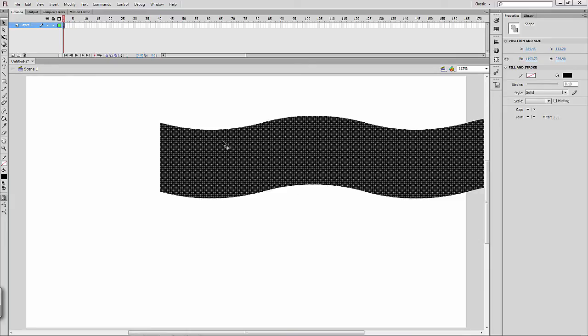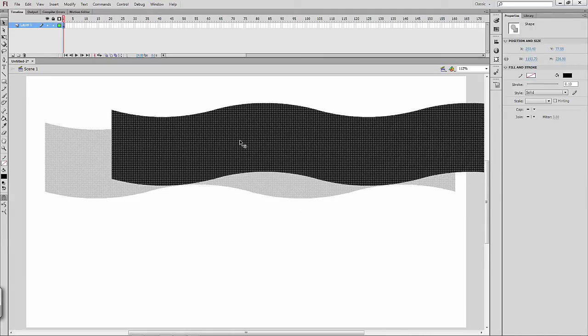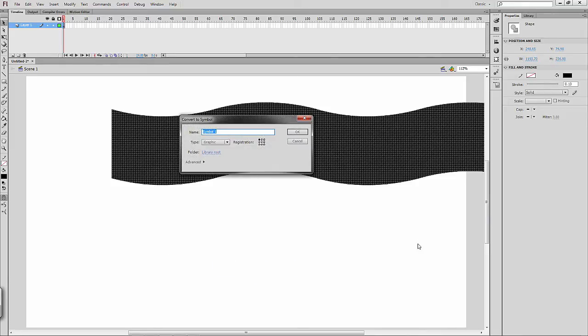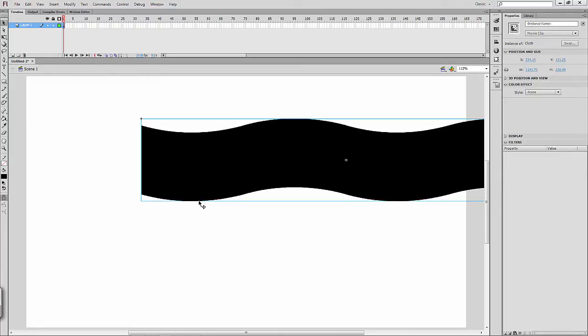So now that I've got this kind of a 2-humped and 2-valleyed ribbon here, I'm going to select it, right-click, and we're going to go ahead and convert to symbol. This I'll call my cloth. And I think movie clip will be fine for that one. Say OK. Now we can tween this thing when we're ready, and it'll look just great.